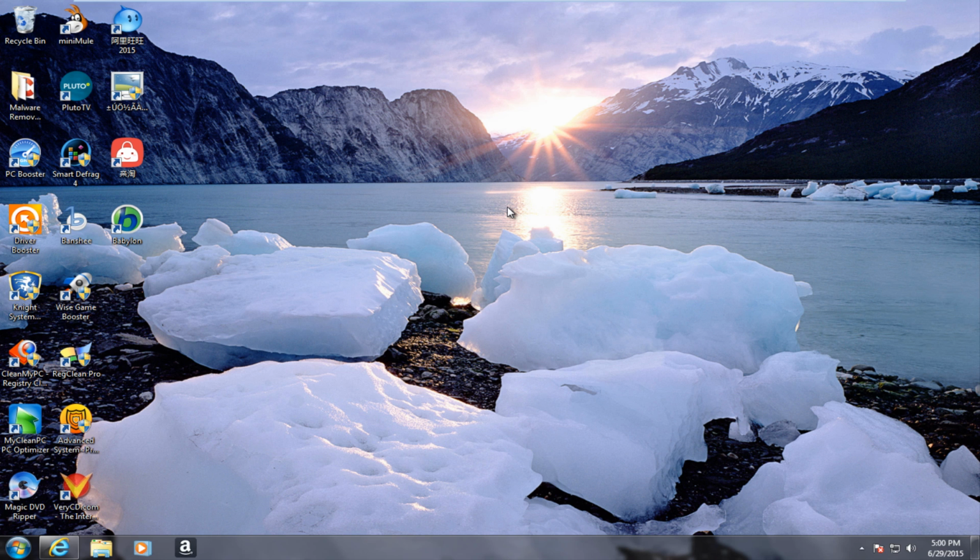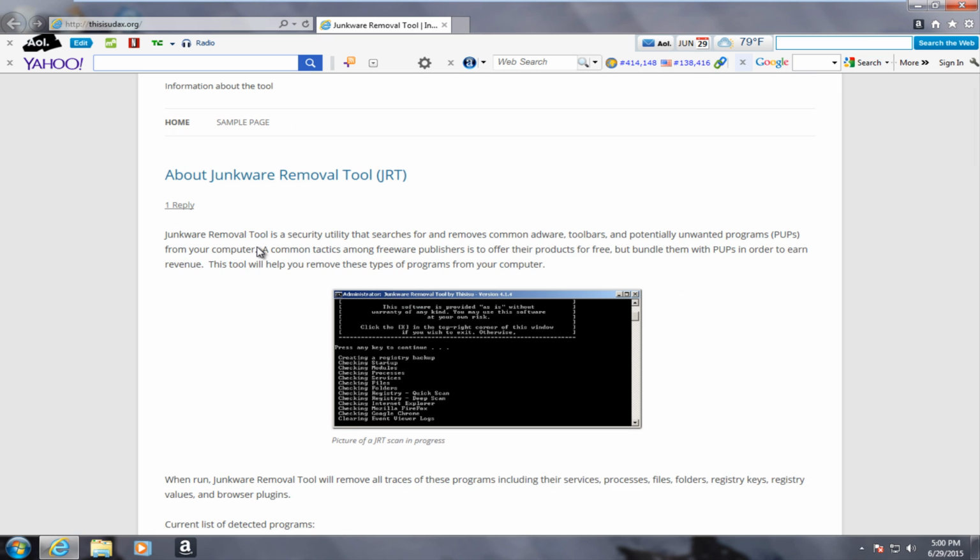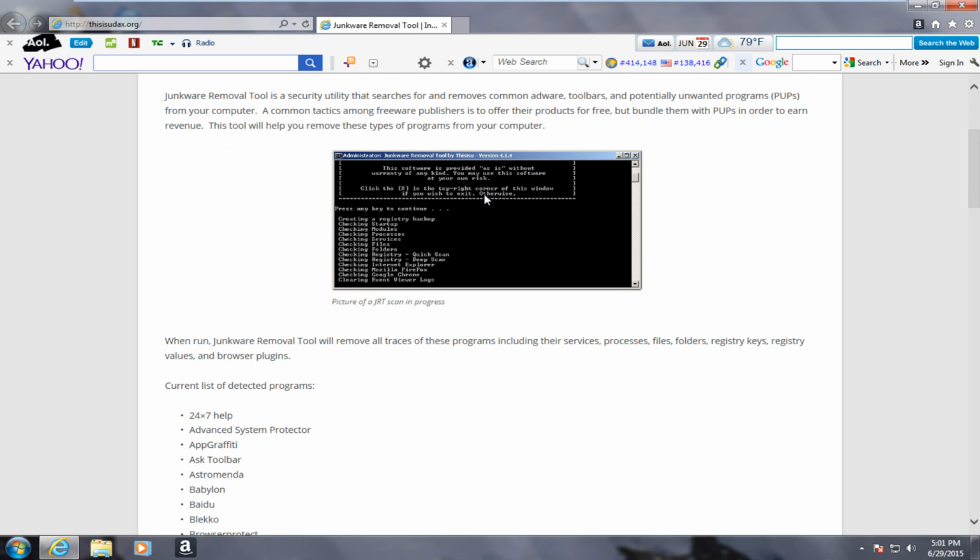Today I will be taking another look at removing adware, potentially unwanted programs, and so forth off of an infected computer. And today we will actually be taking a look at the Junkware Removal Tool, which was recently acquired this year by Malwarebytes. Basically it is a security tool that runs through a command line scanner that searches for common adware, toolbars, and potentially unwanted programs, pretty much as the name suggests.